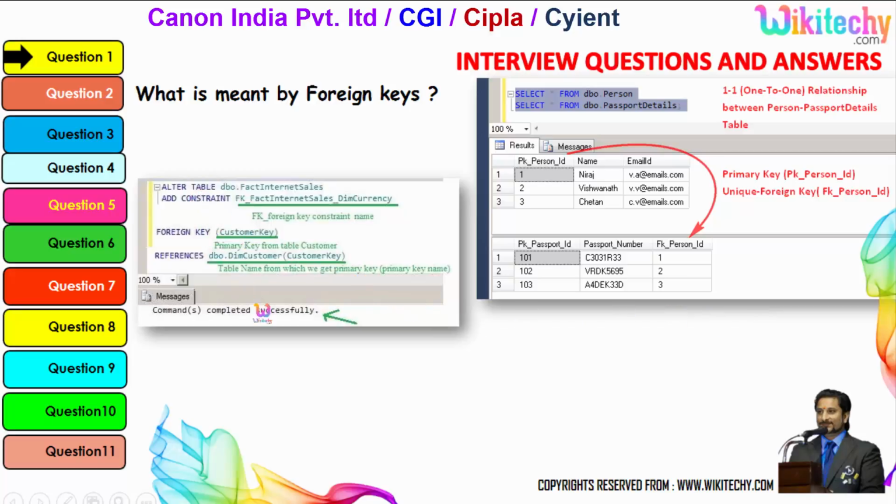This is how people will write the query for this. I have a fact internet sales table and it has a foreign key, customer key, and this is referred to by the dim customer primary key, and the constraint name is this one. So: alter table, the table name, add constraint, the foreign key constraint, foreign key of this column in the table references another table's column. You are able to see another example here. The person ID is referred to here as a foreign key for the passport ID.